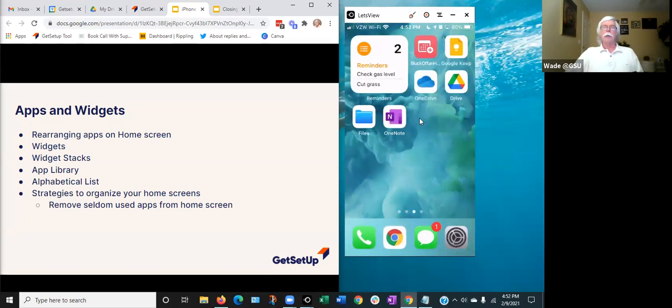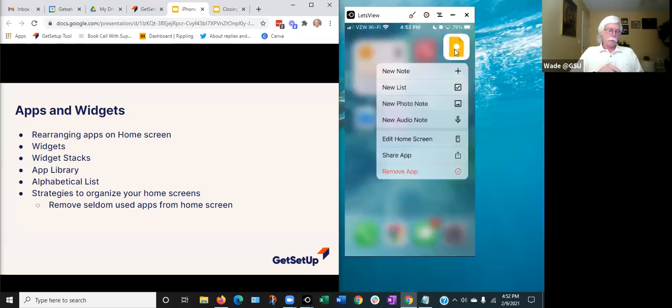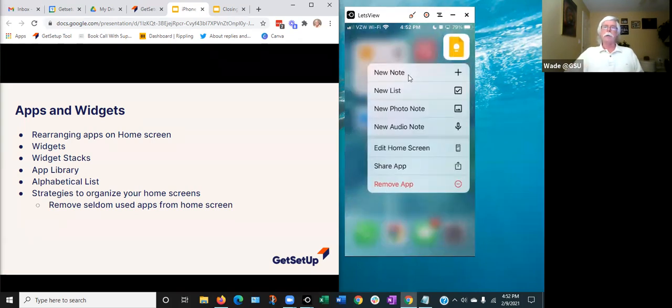In fact, the ones that I have left are ones that I teach classes for, so I want to leave them on there to teach a class. But I can take an app off this screen without taking it out of the app library. So let's say I decide I don't want to have Google Keep out here anymore. So I'm going to touch this app, hold it for a second for the menu to open up, and I'm going to say remove app.